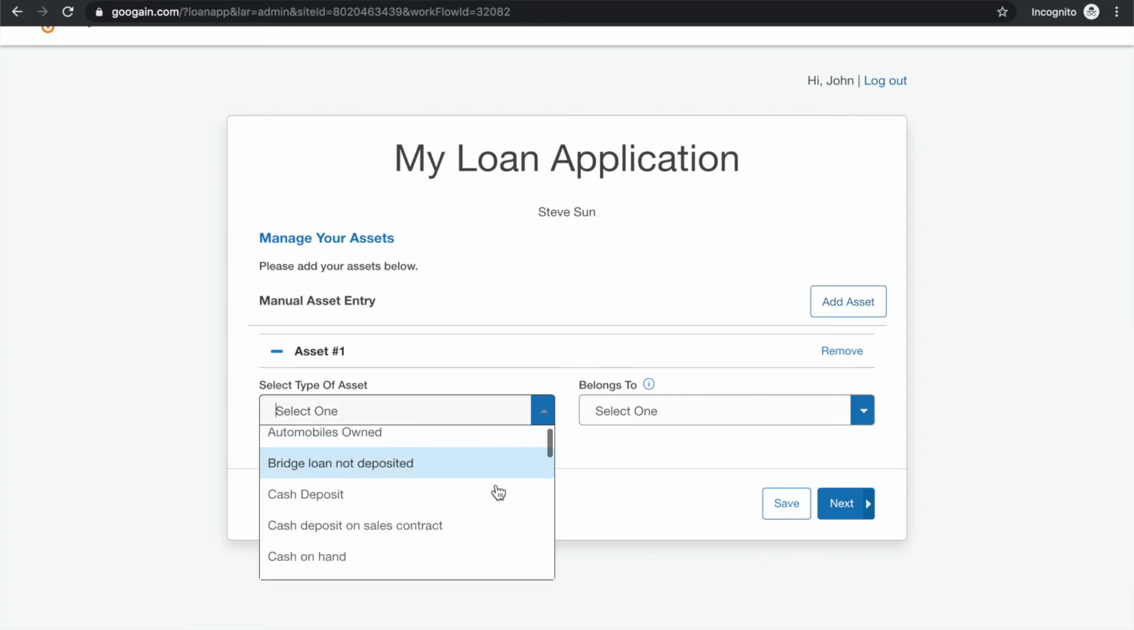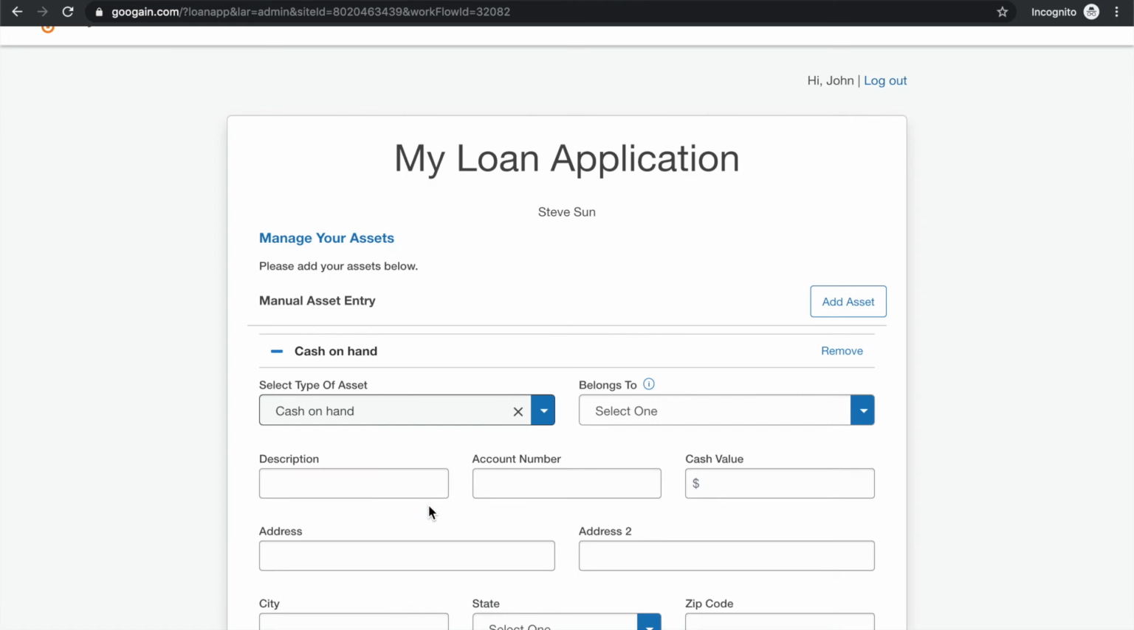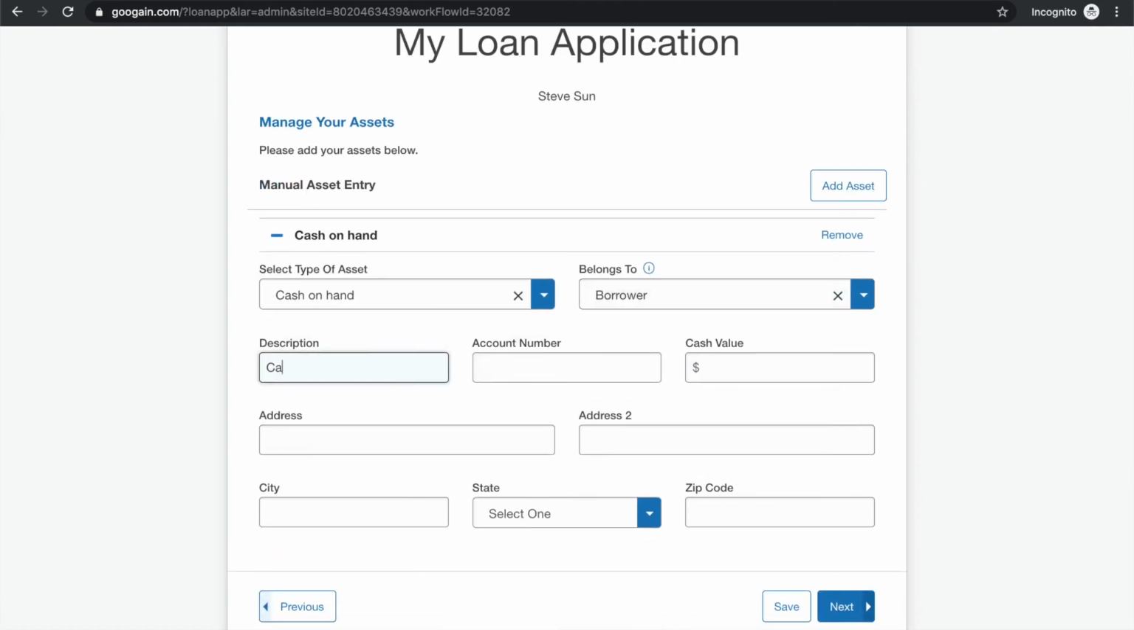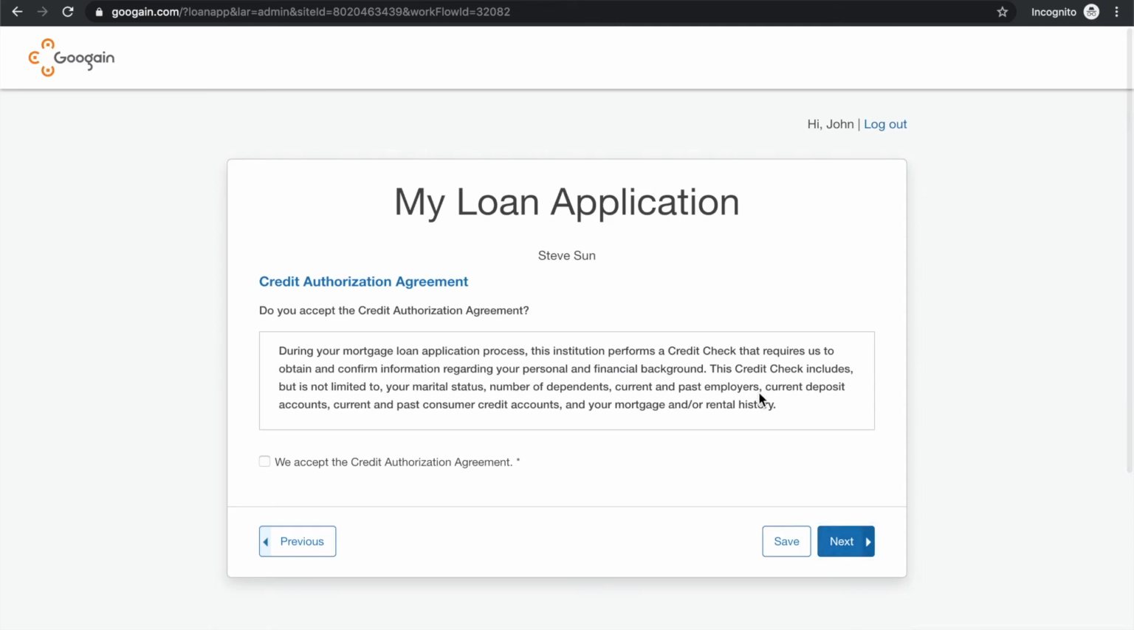So here we can say cash on hand belongs to borrower. How much? Just say, savings account number. Now let's click next.